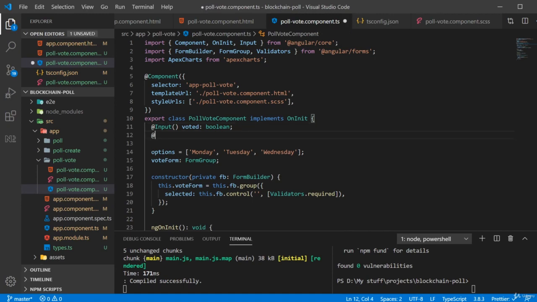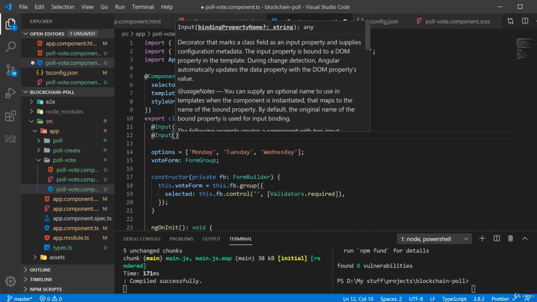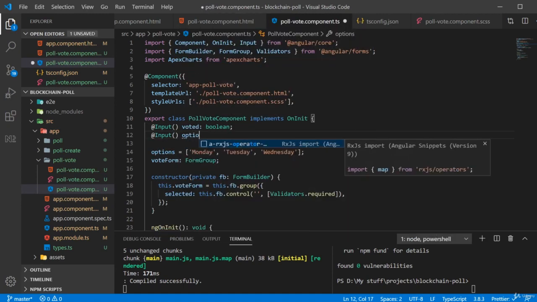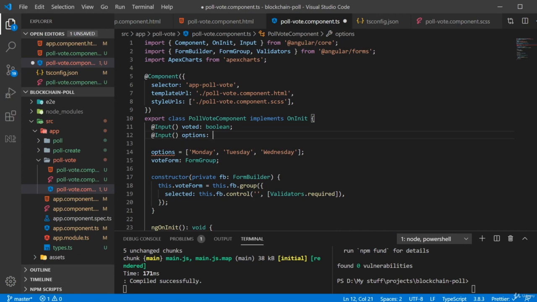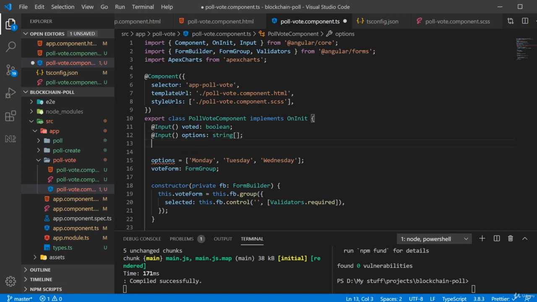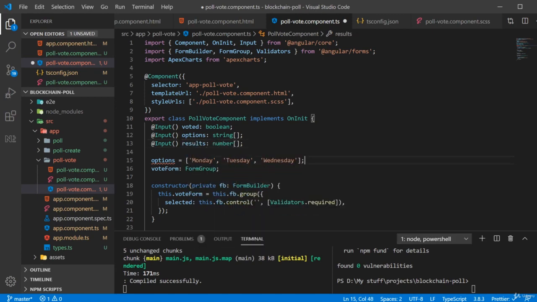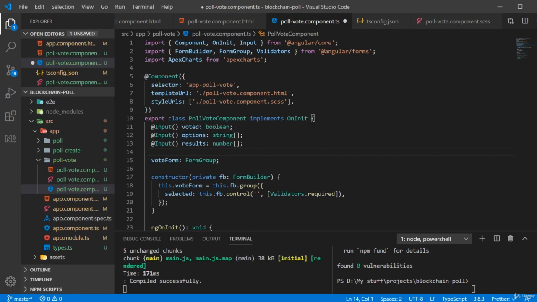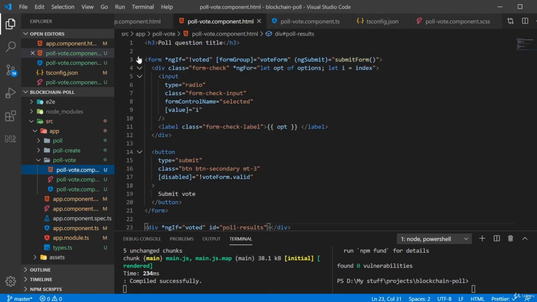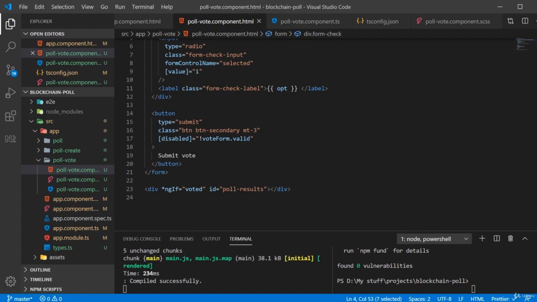Moreover, we'll need to add more input variables, such as we want to know those options, which will be our labels. This will be a string array, and we also want to know the results, which will be a number array, and we can take this out. And now we need to bind it to our template. So if we go to template and expand this one, the options are actually bound properly, so nothing more to do there, and the results will be used only in the chart.